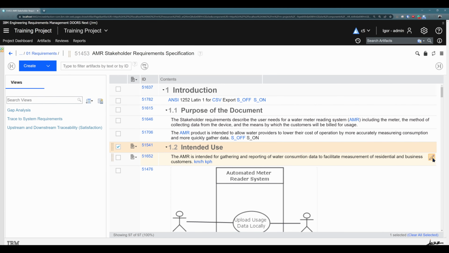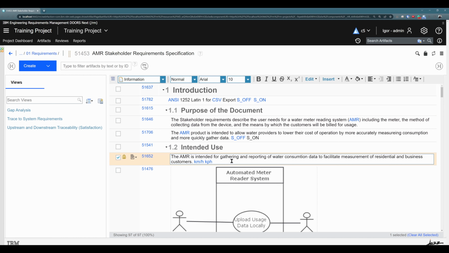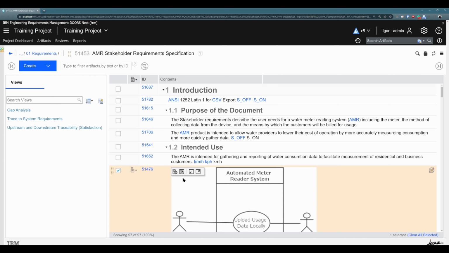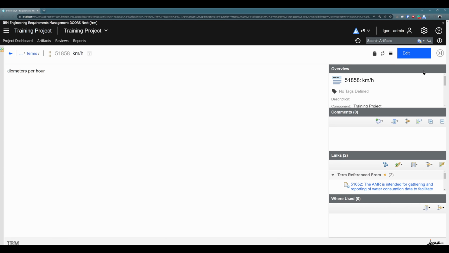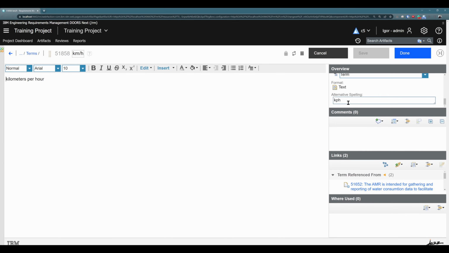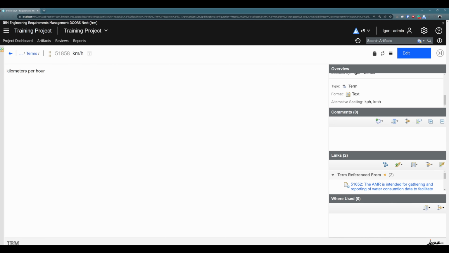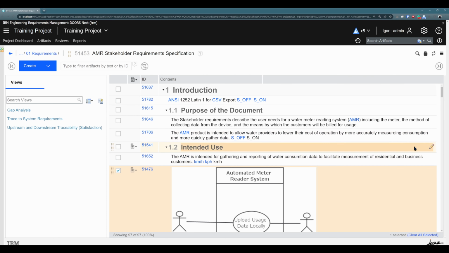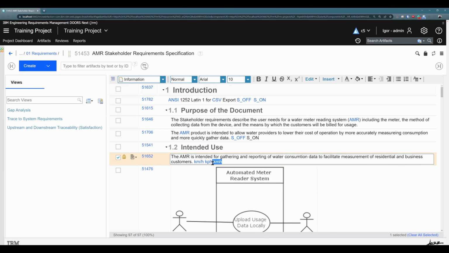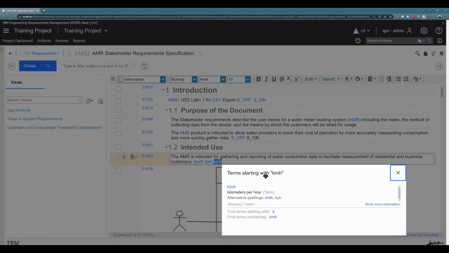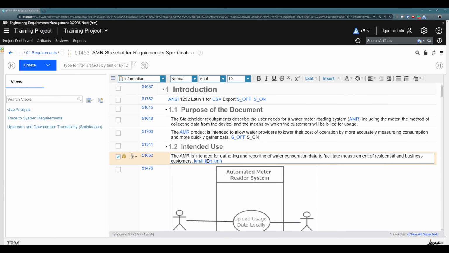Do you in your local language also use kmh for kilometers per hour and you would like to use that? Again, just navigate to this base artifact, click on edit, and use kmh, save, done. I will navigate back to the module, select, Control Spacebar. Excellent. So we have three different spellings for the one and the same term.